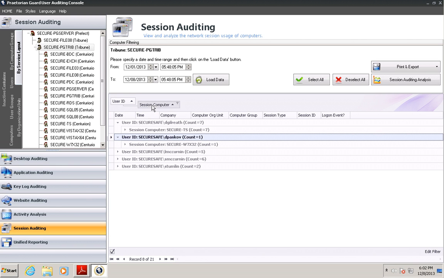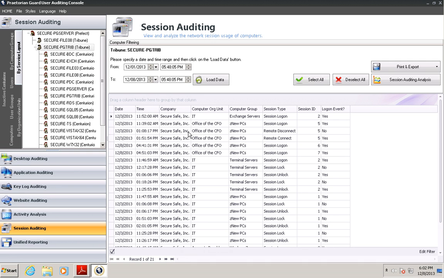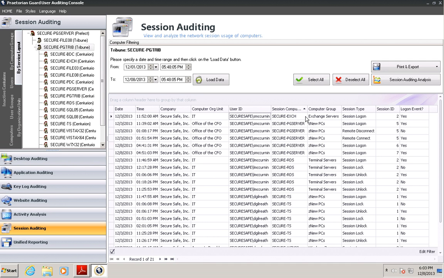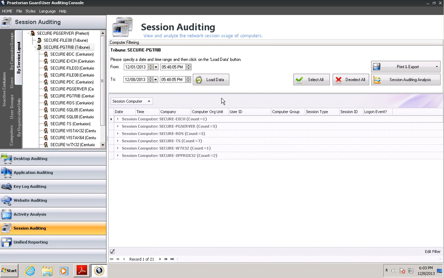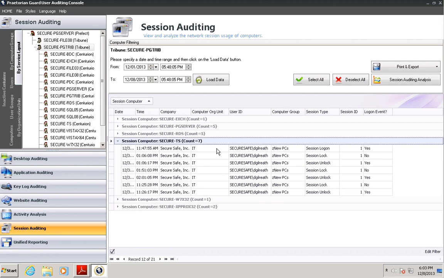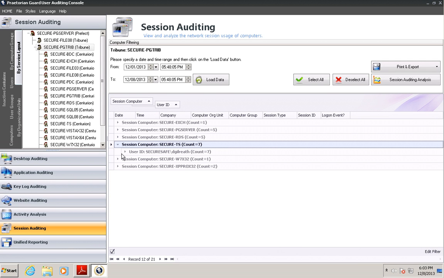Or I can do the opposite and sort by computer and then easily see on a given computer, perhaps our TS server, only certain users are supposed to use that system. Well, now I can quickly come in and see, did a user that shouldn't be on there use it? So for instance, we can see that no, just Mr. Gilreath, and he was authorized, so we're okay there.